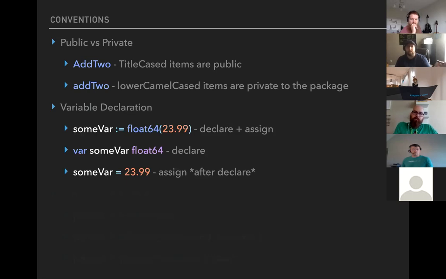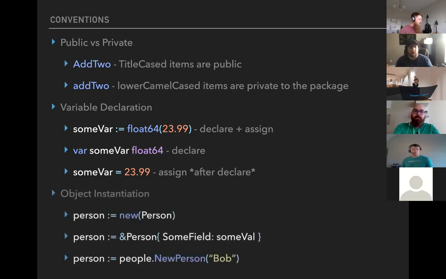Otherwise, you can declare it on one line. Say I have var something, it's float64 type, and then somewhere down the road, I can set that variable to a value. And I don't have to explicitly tell the compiler this is a float64 because I've already told it the type of this variable is float64. So because 23.99 is coercible to float64, it's just going to automatically do that. If you gave it a string there, it would obviously tell you, hey, this isn't a float. You can't do that.